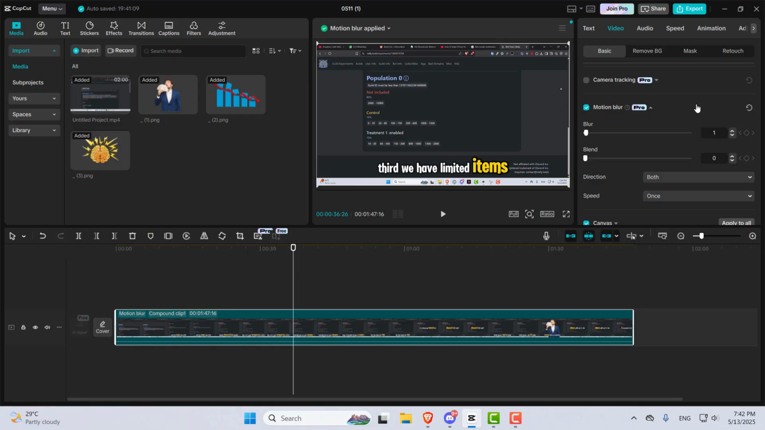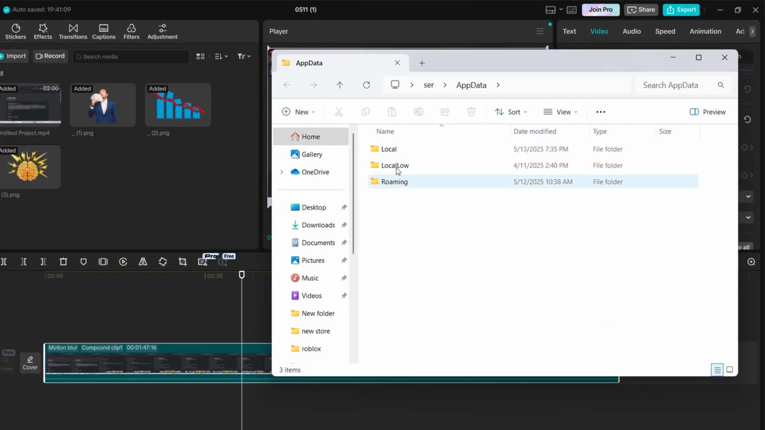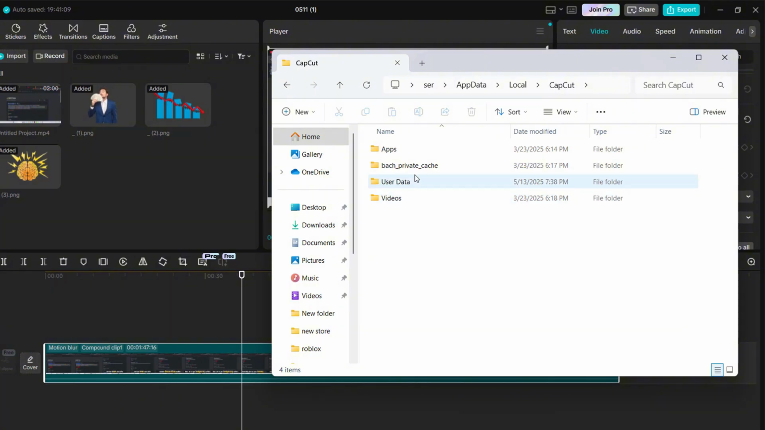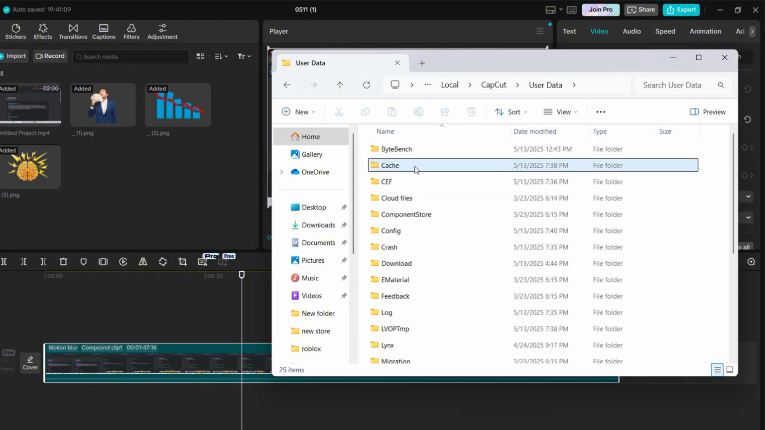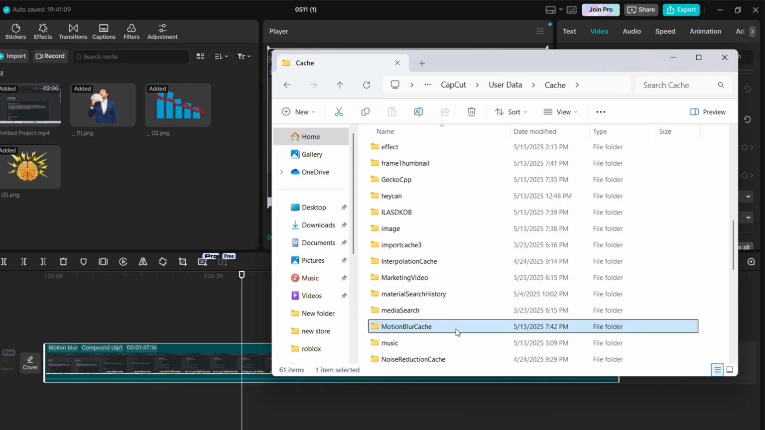Alright, once it's done processing, press the Windows key and R on your keyboard to open the Run window. Type in AppData and hit Enter. That'll open the AppData folder, go into Local, then CapCut, User Data, Cache, and then to Motion Blur Cache folder.